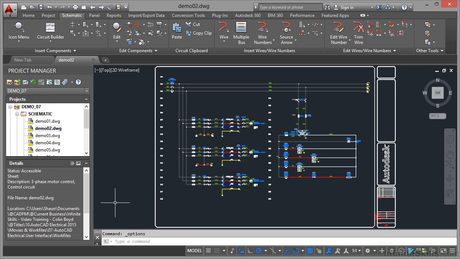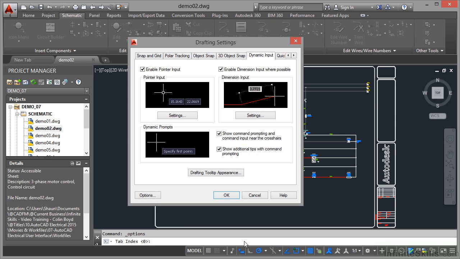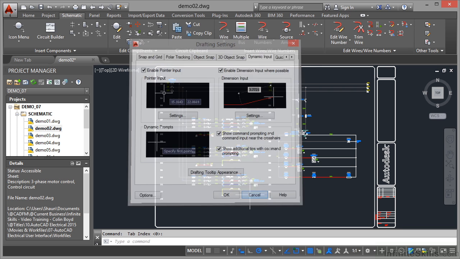We previously looked at dynamic input mode when we looked at our status bar and our drafting settings. It's controlled down here. Dynamic input is currently on, and if I right click on it and go into the dynamic input settings, I'm sure you'll recognize that particular dialog box from previous videos. Now, once all those settings are set up, how do we utilize dynamic input effectively?